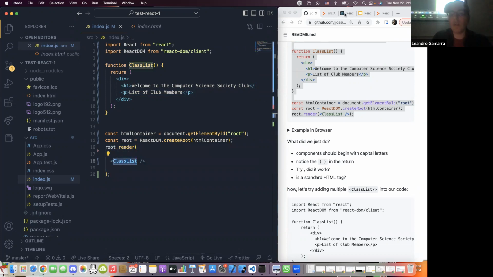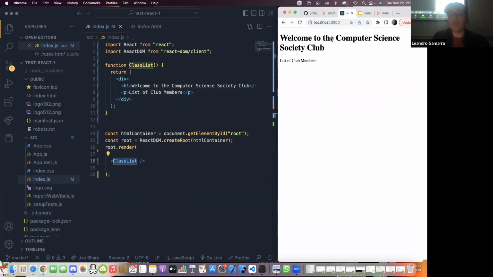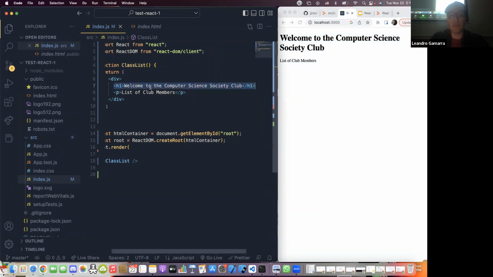Now if we run our file and look at the compiler, we see the elements of this component. As you see here, welcome to the Computer Science Society Club, the same exact code from the H1 tag, and list of club members, the same thing as the paragraph tag.